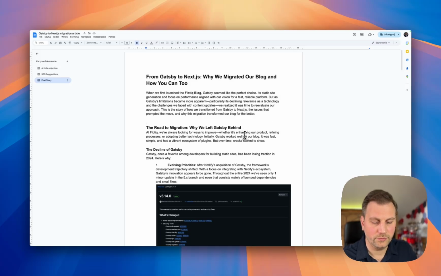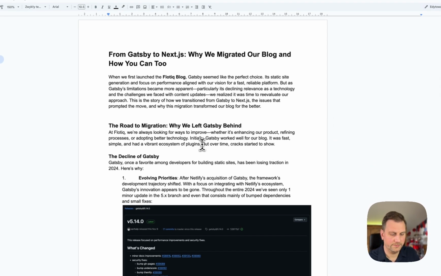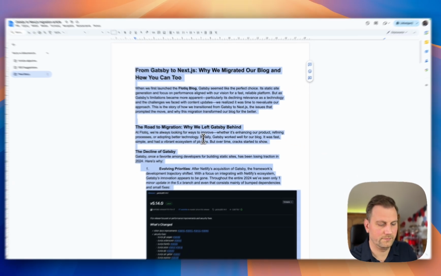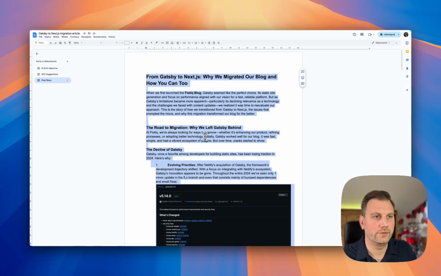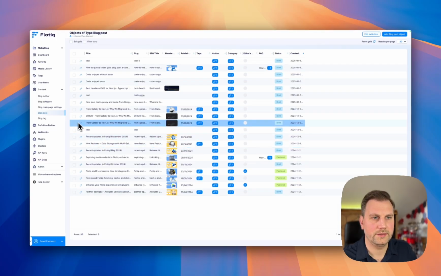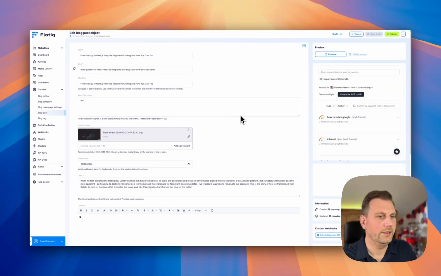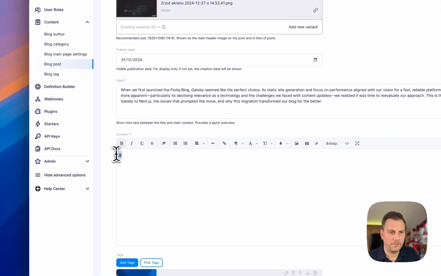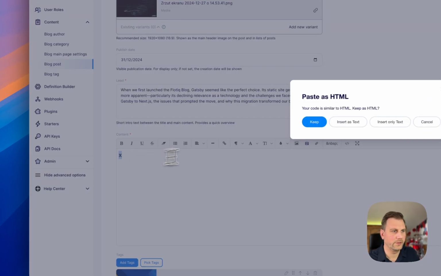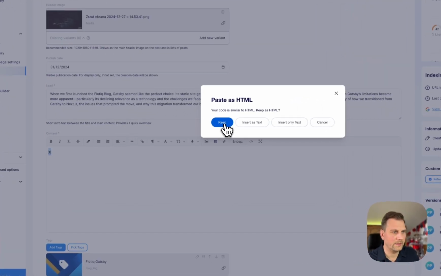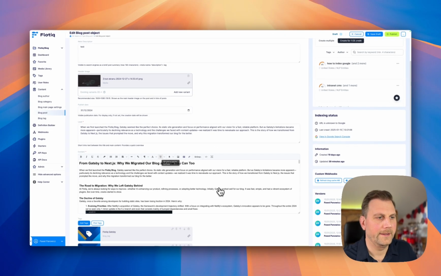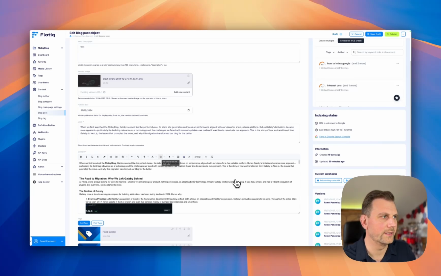So once this is ready, we can copy it to Flotiq. So we just mark what we've done here, and we move to Flotiq. I already prepared test entry, so we can move to the CTD directly. And here we can paste our content to the place where it should be. In this situation, for this example, I will keep it as HTML, but of course you can put it as a text only and format it in our editor.